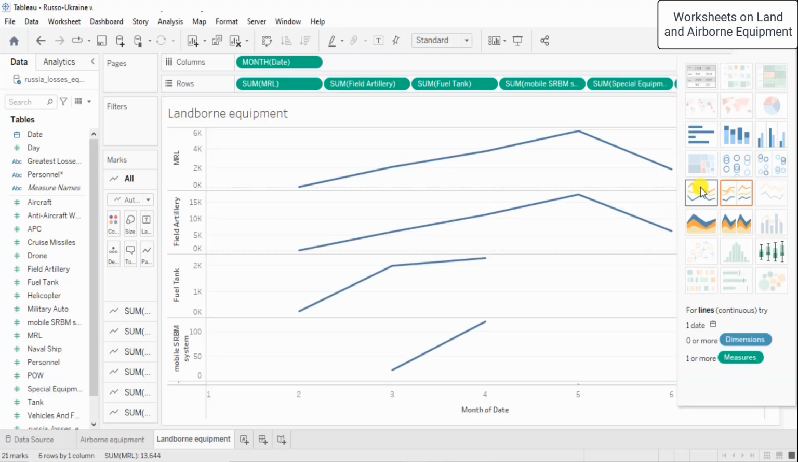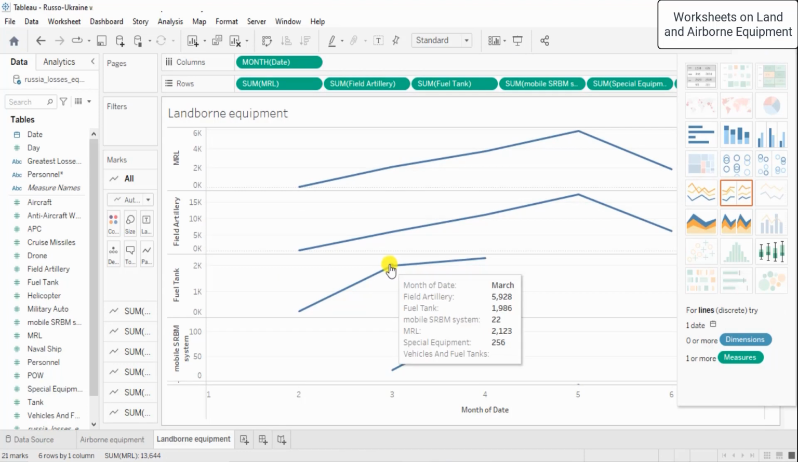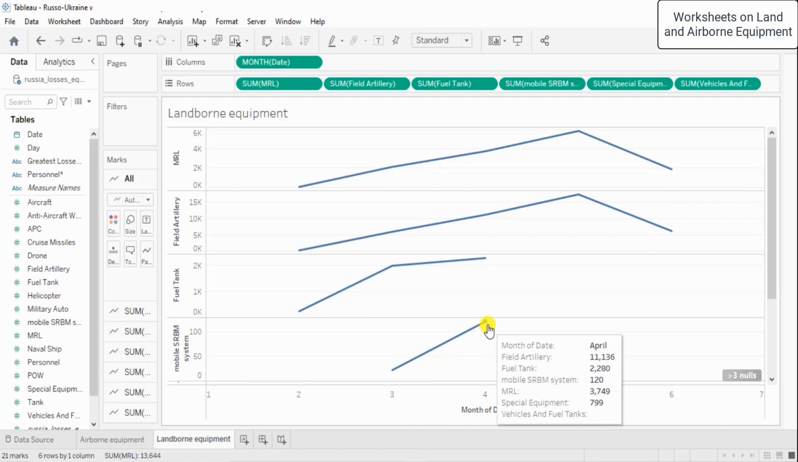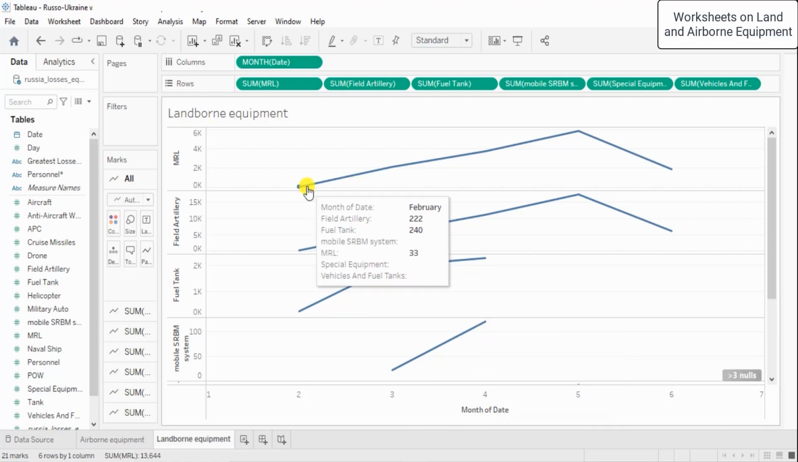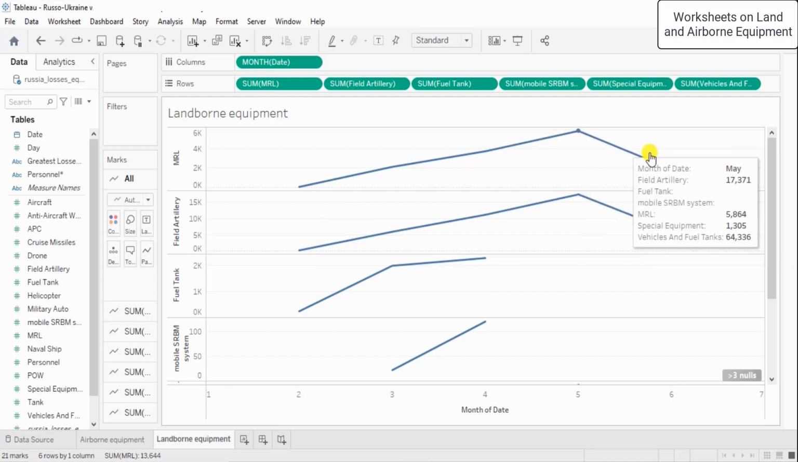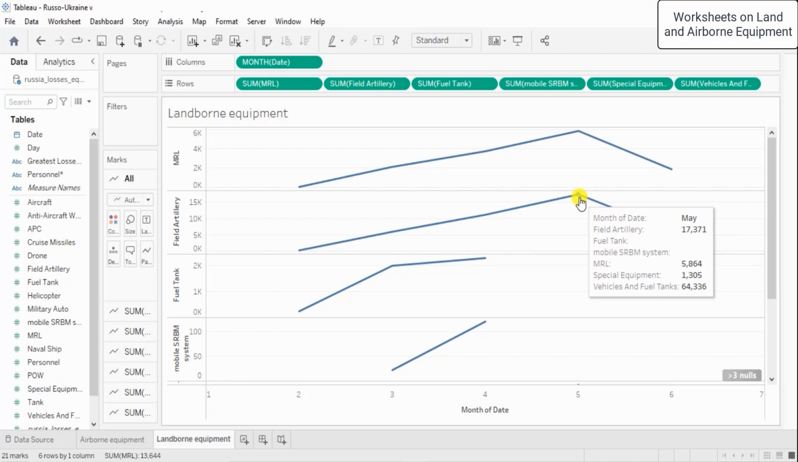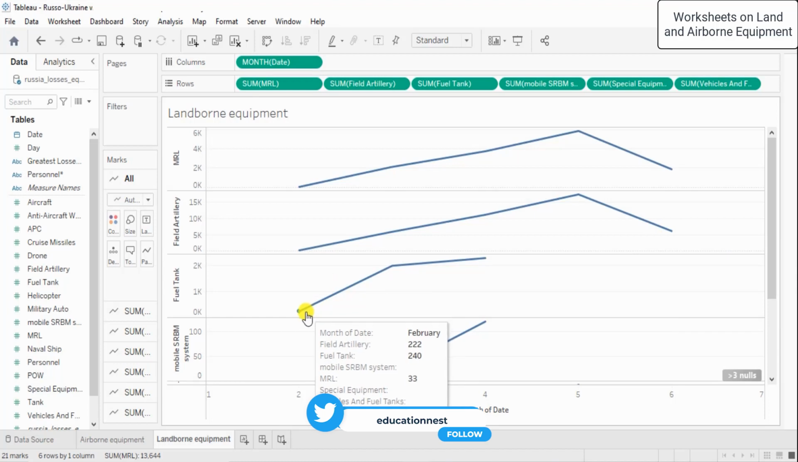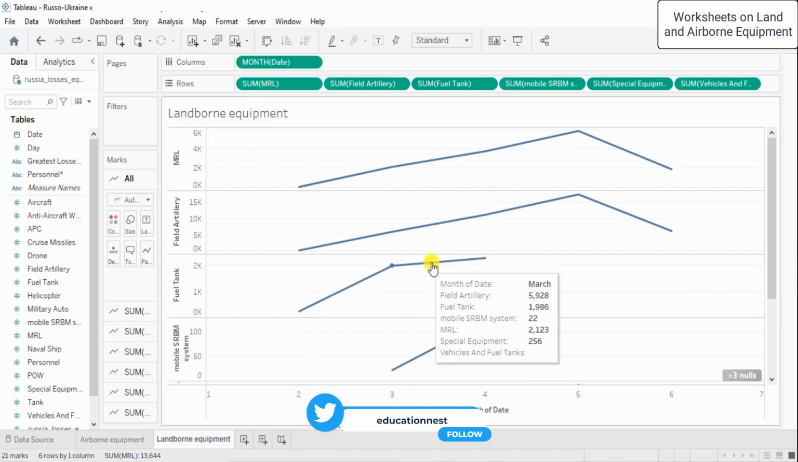If we select this line, yes, this line appears better. So it is telling us the count of the month. Typically for mobile SRBM, from the third month, it appears to have grown like this. For MRL, multiple rocket launchers, it started from which date? In the month of February, it spiked and then it fell. From May to June, it has reduced. Again, from May to June, even the field artillery losses have reduced. Initially, the fuel tank losses rose steadily and now they have stabilized.